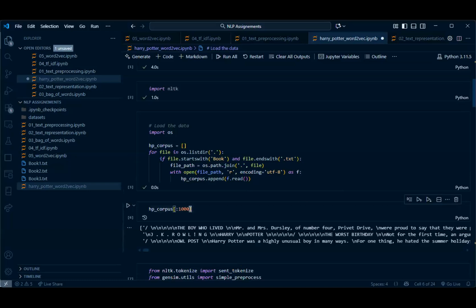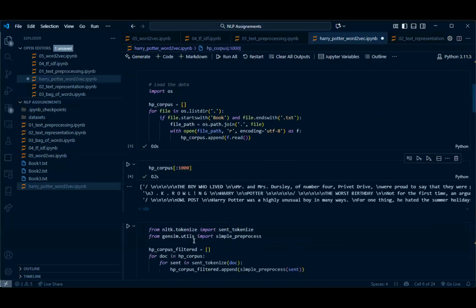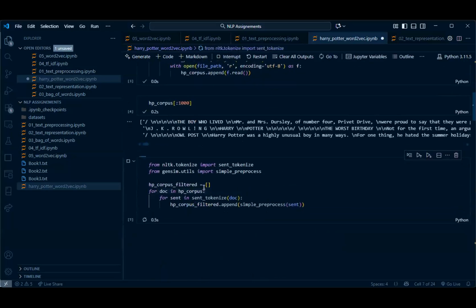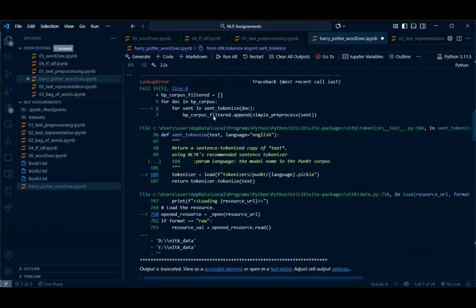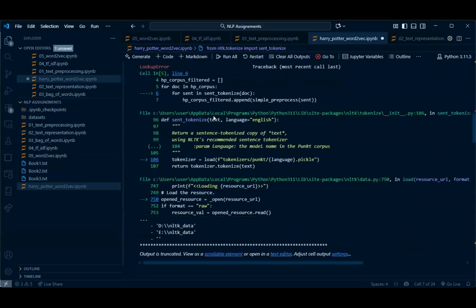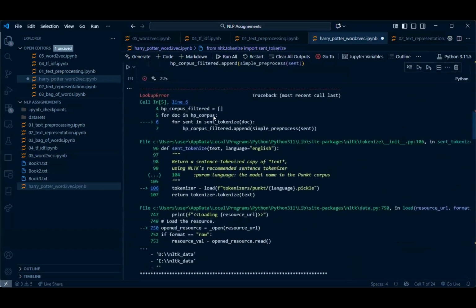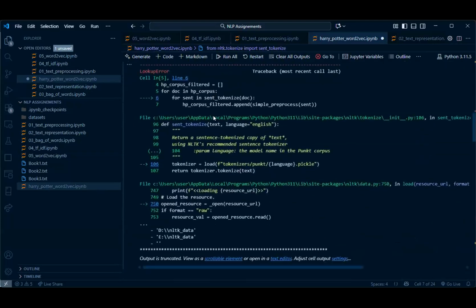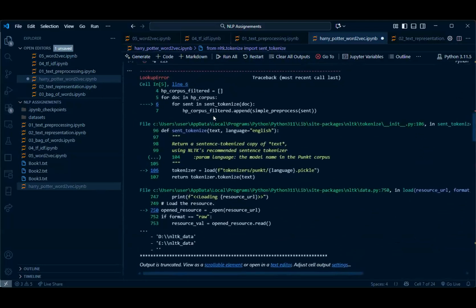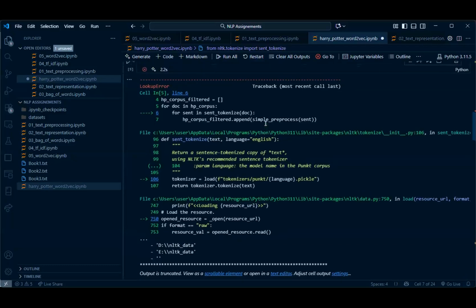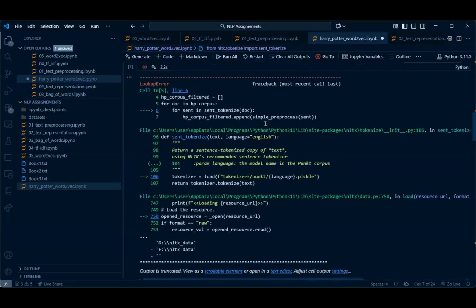Yes, now you can import, quickly execute it. Okay, what is the error? What is that error? Can you just... NLTK data? Return sentence, okay. NLTK recommended parameter language, tokenizer load.